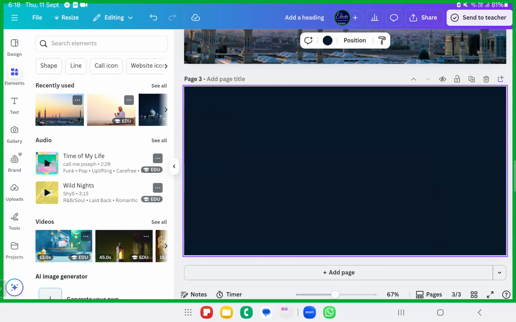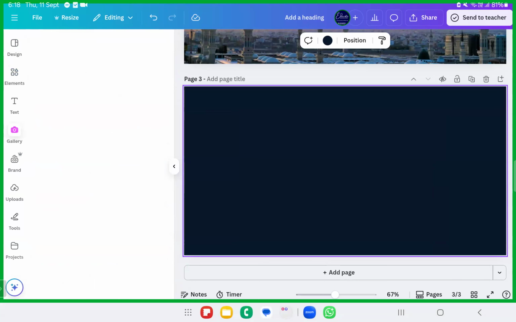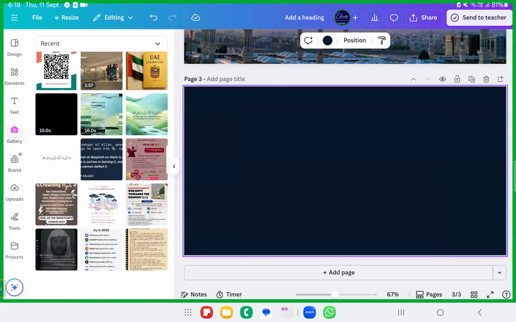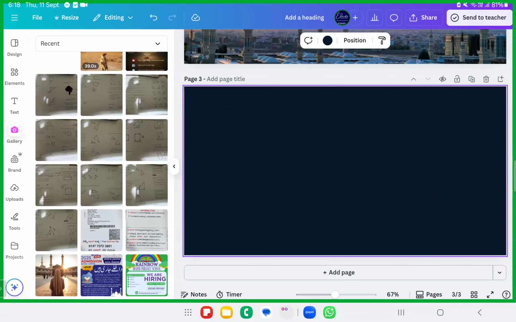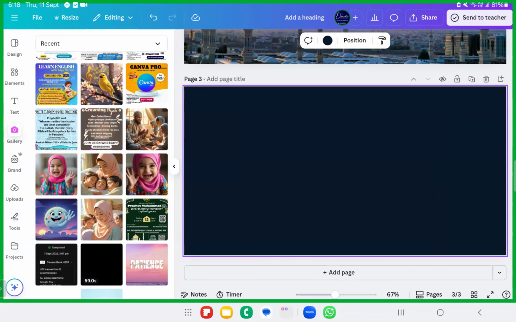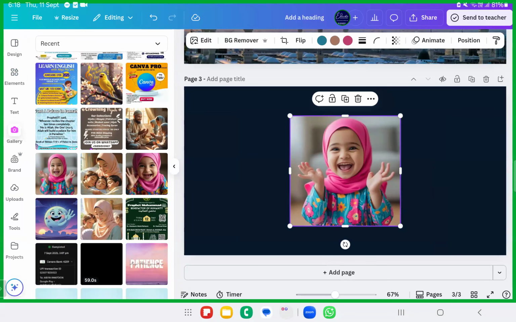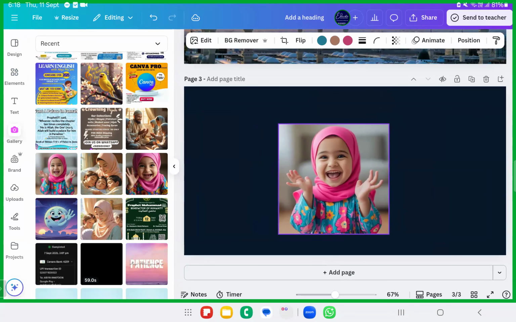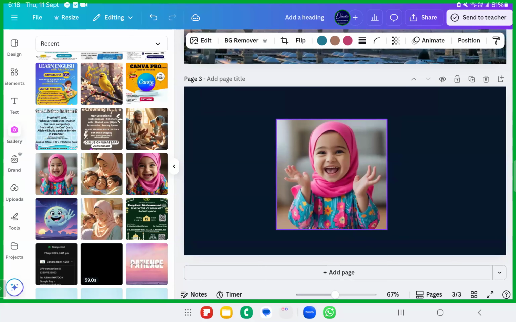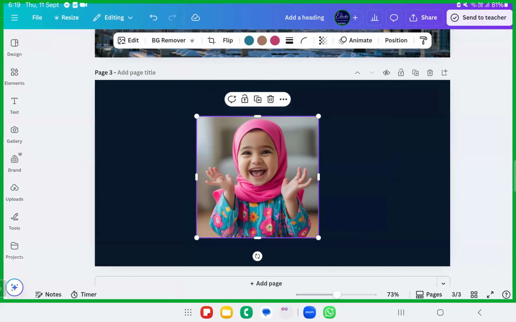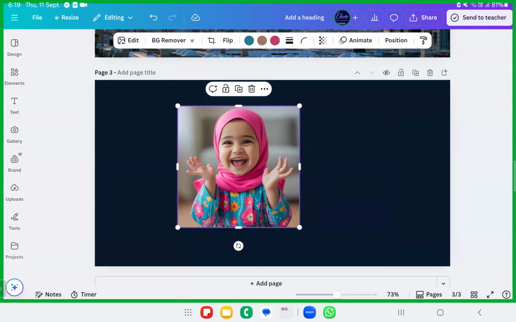I'll take a photo from my gallery, any photo from my gallery. Think that this is a photo given by my client. I'll add it to the page. This is a client-given photo, and he has told me to add elements, remove elements, and manipulate this design.